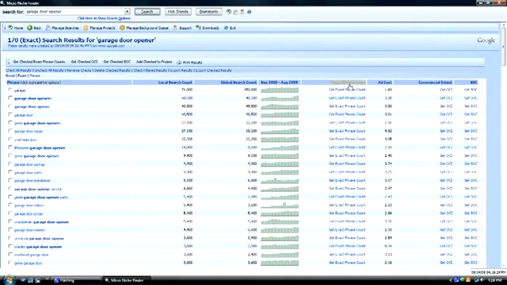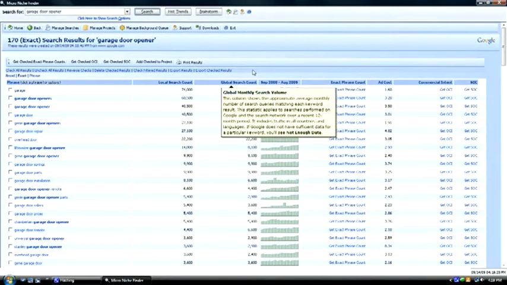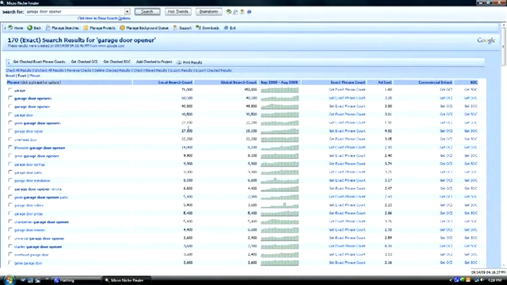You're also going to see exact phrase count, your ad cost, if you're going to run PPC ads using that keyword or keyword phrase. You're going to see a commercial intent and an SOC, which is strength of competition. And now I'm going to talk a little bit about what these results mean.